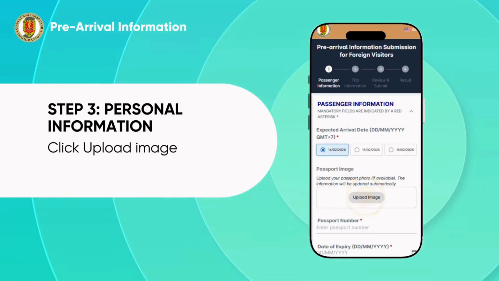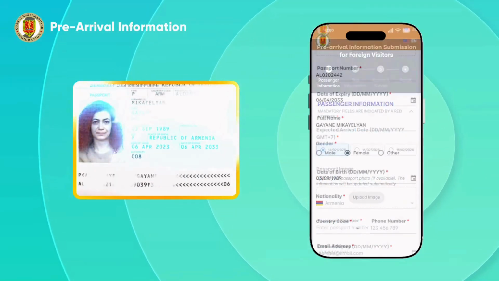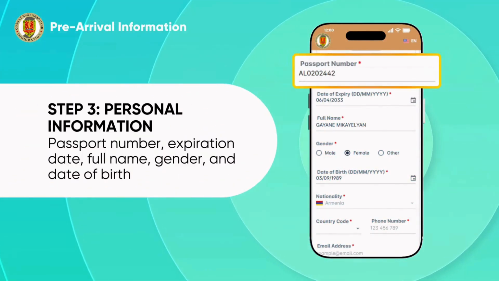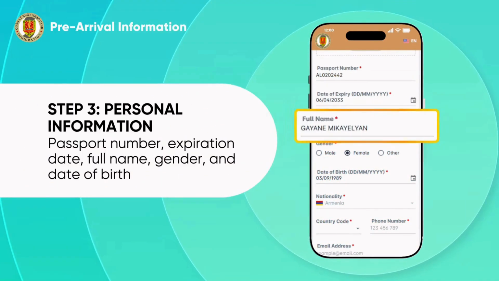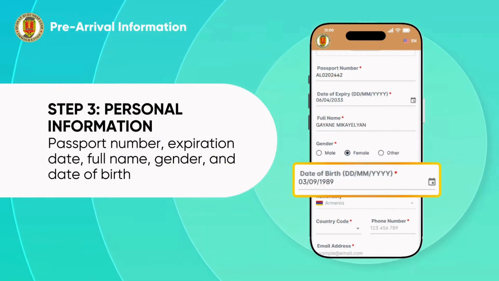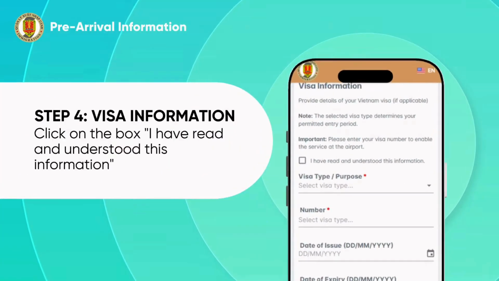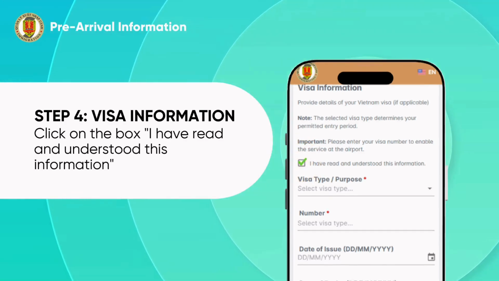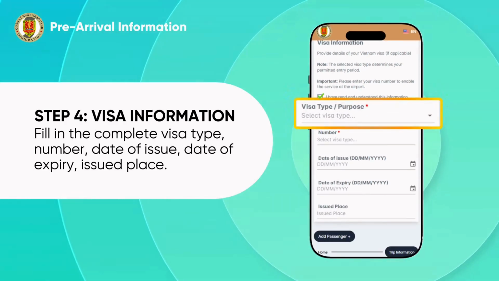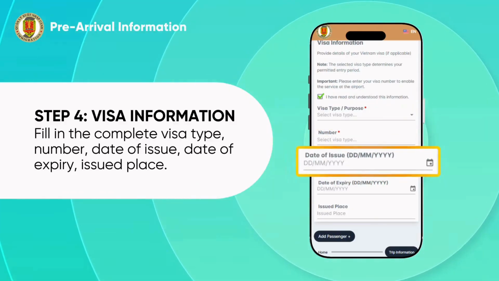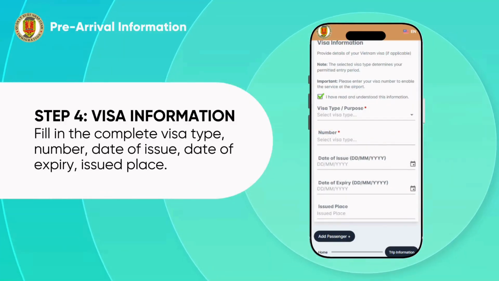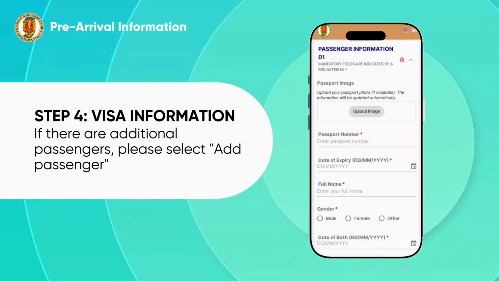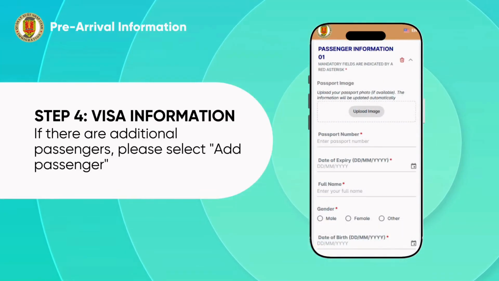Click Upload Image, upload a photo of your passport, then wait for the system to automatically scan and fill in the information, such as passport number, expiration date, full name, gender, and date of birth. Next is visa information. Click on the box, I have read and understood this information. After that, fill in the complete visa type, number, date of issue, date of expiry, issued place. If there are additional passengers, please select Add Passenger and continue entering information for the remaining passengers.